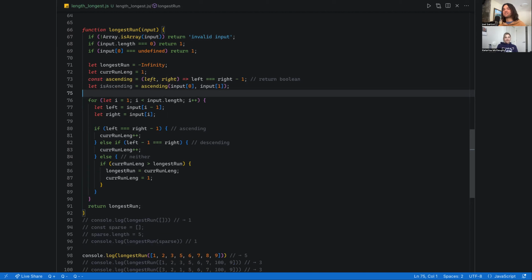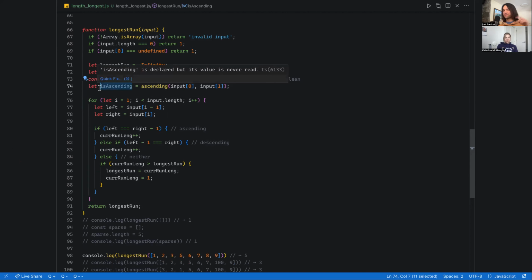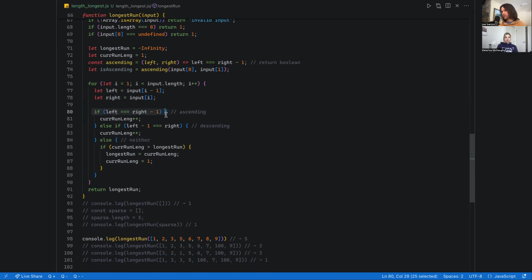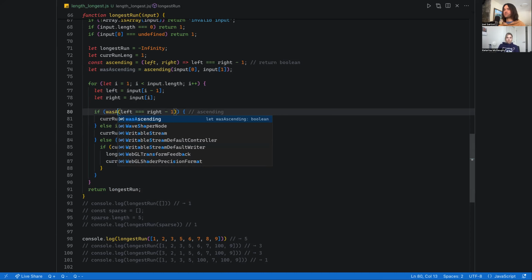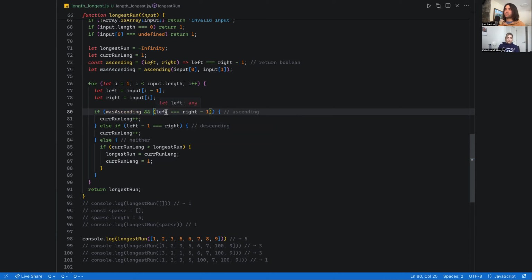Okay, and now that we have our is ascending, sort of like a toggle, if we're looking at this, first of all, is it ascending, right? So we need to check here. So is it ascending and was it ascending? So maybe I should rename that was ascending. So then if was ascending is true and that expression is true. So this is essentially previously ascending and ascending by 1.